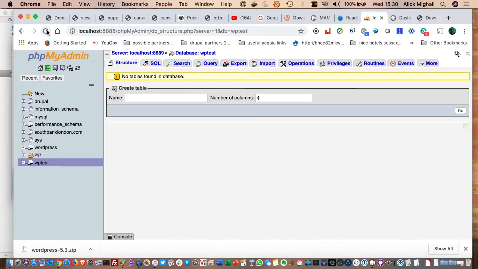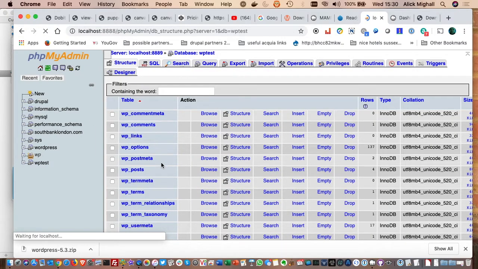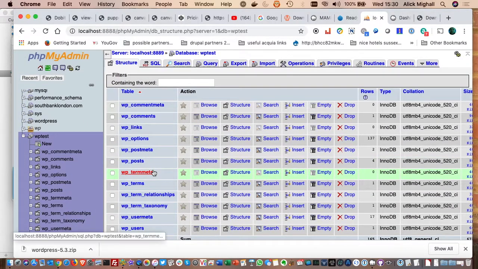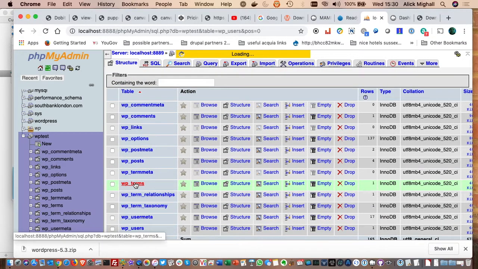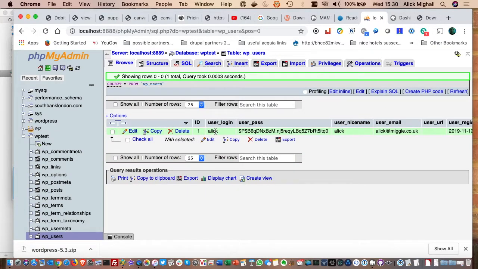So if I now go back to phpMyAdmin and refresh that database page, you'll now see that it fills up with a whole bunch of tables that are each prefixed with that WP underscore that we had in the setup window. And then if I click on one of those tables, you can see that my user login there is Alec, and you can see my password. Now my password isn't stored there as Alec, it's actually stored as an encrypted version of my password, so that if my database were hacked, then at least my password is encrypted.